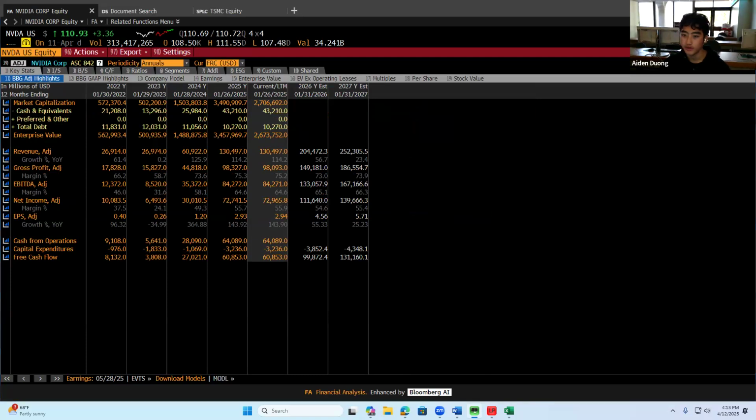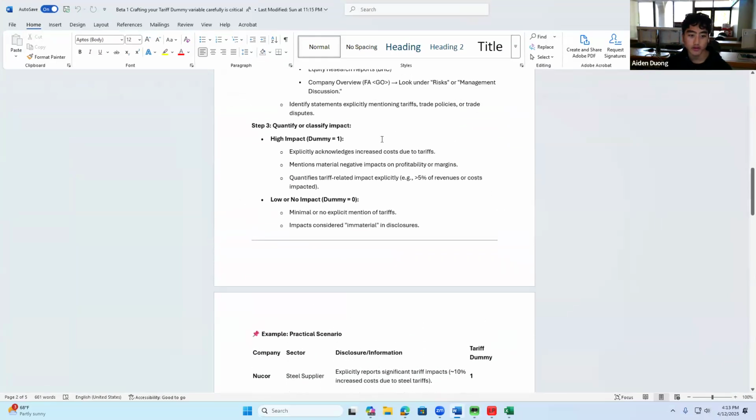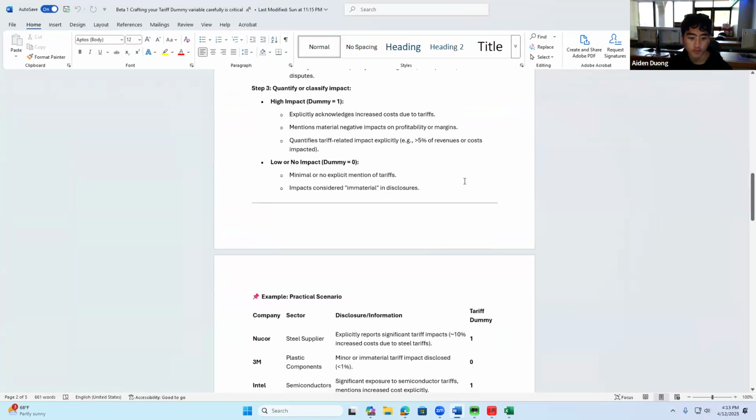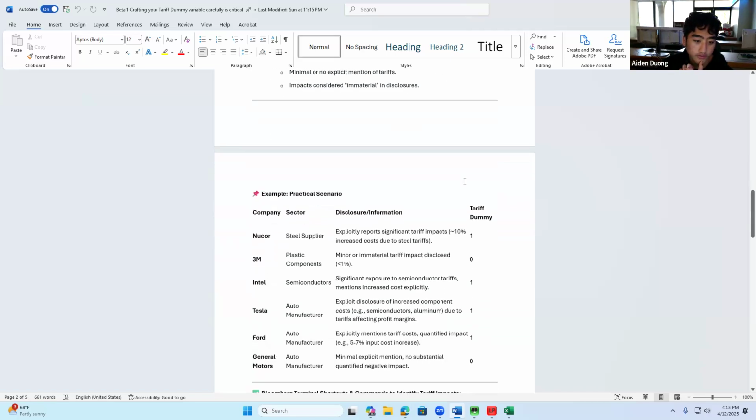But yeah, as it says here, high impact dummy equals 1, explicitly acknowledges increased costs due to tariffs, mentions materials, and quantifies. So keep those three things in mind when checking through the reports. Make sure each checkbox is checked off. A low or no impact is 0. Minimal or no explicit mention of tariffs. Implicit, considered immaterial in disclosures.